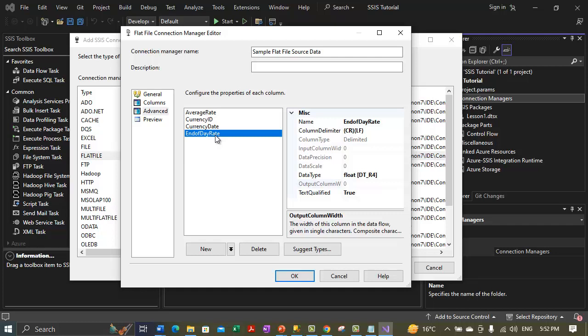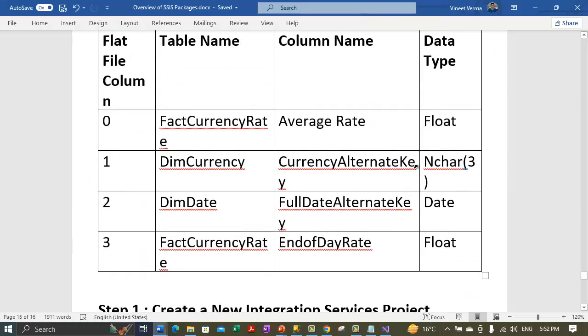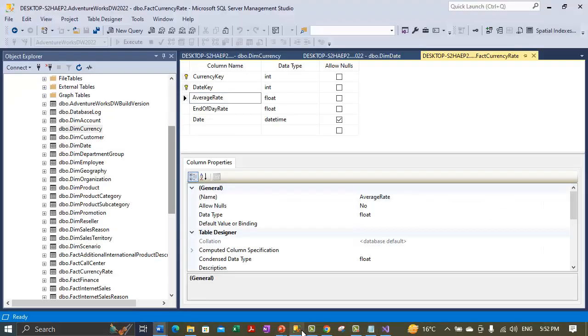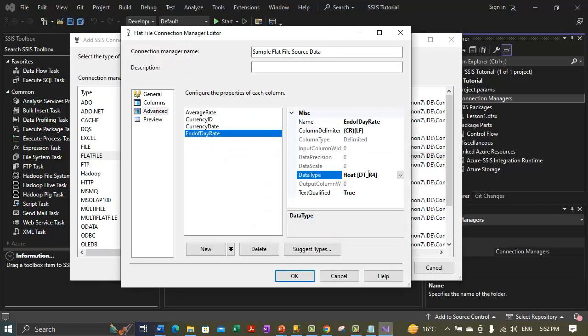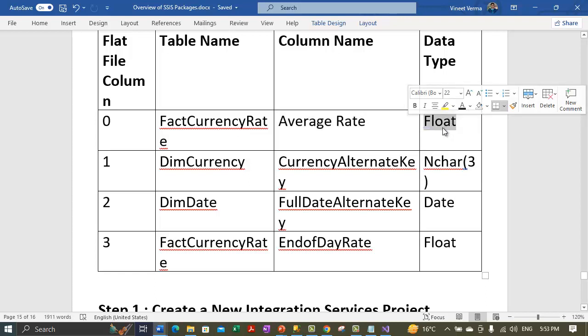These are the current data types, but what are the required data types? The required data types are mentioned in this table: float, nchar 3, date, and float. These are the required data types for the destination. So far, the automated suggestion has specified float for average rate. If we take a look at our mapping table, the average rate destination is float.